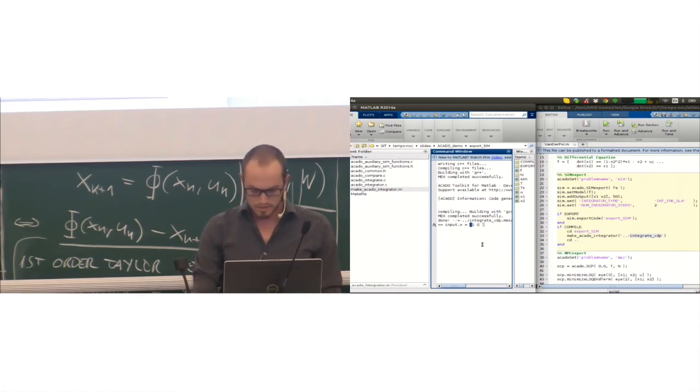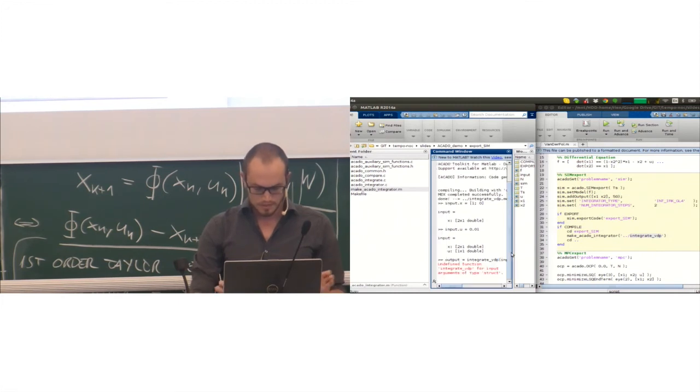I can specify a state where I want to start from, the control that I would like to apply, and now I can do output equals integrate VDP. Integrate VDP is just the name that I chose, so you can call it whatever you want. And of course, I'm in the wrong folder again.